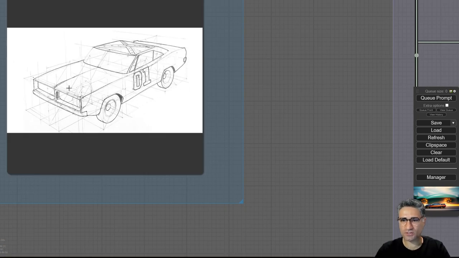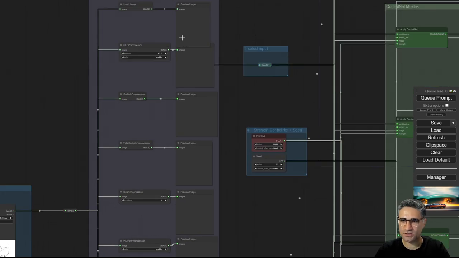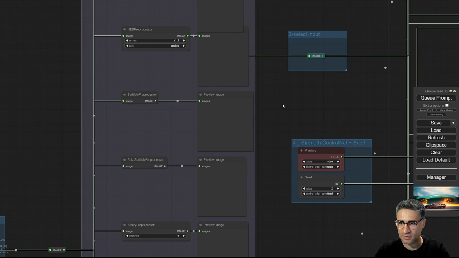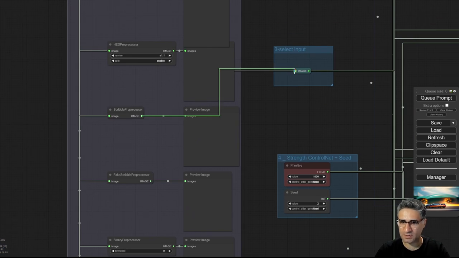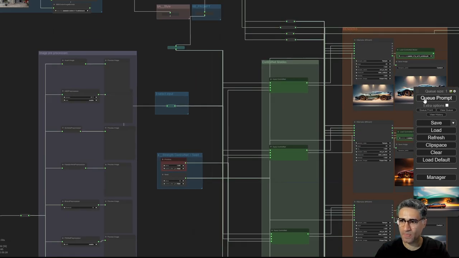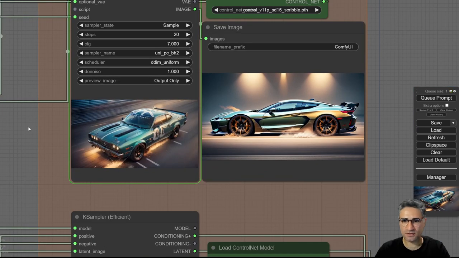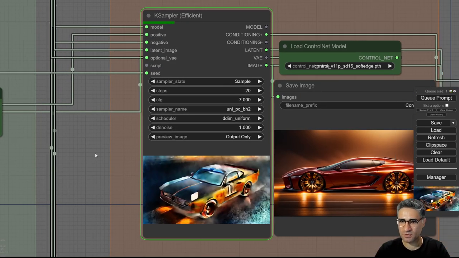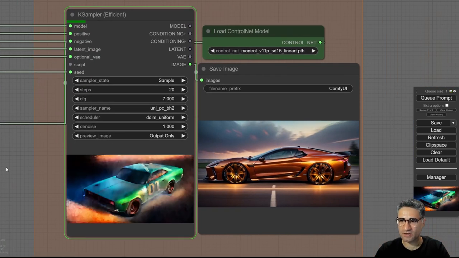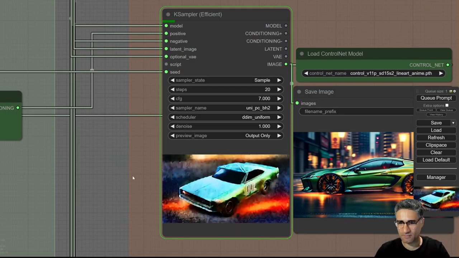Now I want to load a sketch of a car. This is my sketch. It has many unwanted lines. The sketch is going to the ControlNet preprocessors. And based on my experience, now I want to select the scribble and connect that to the output. So once you press Queue, the processing will start with different ControlNet models. Okay, you can see them here. And after that, you can compare the results and select the best choice.